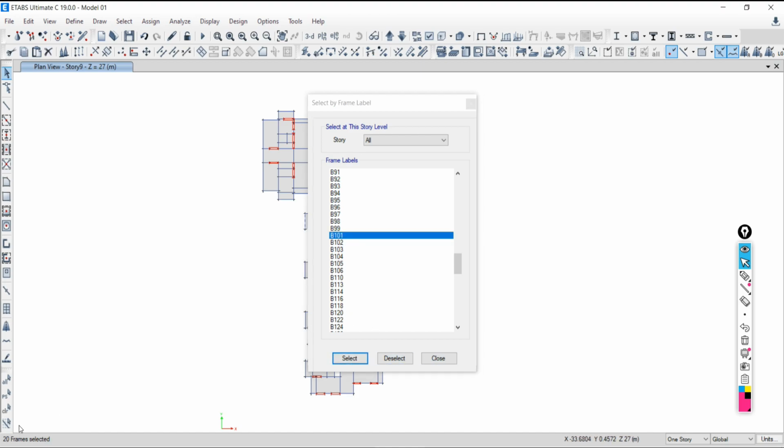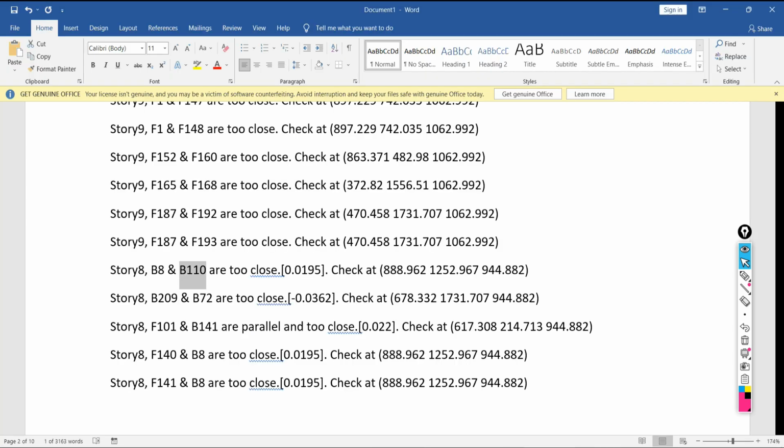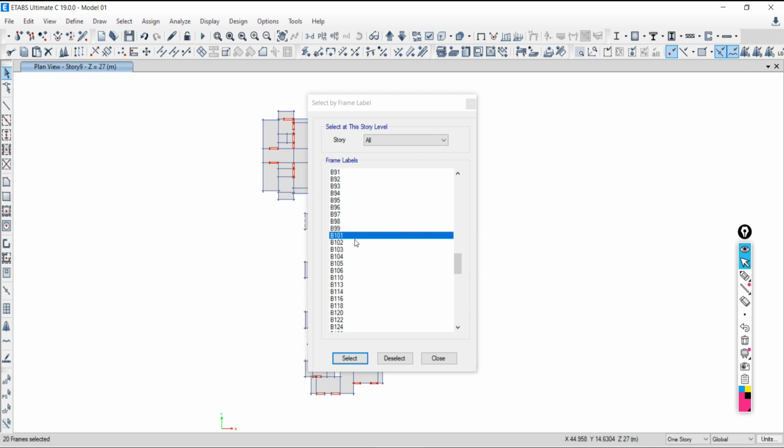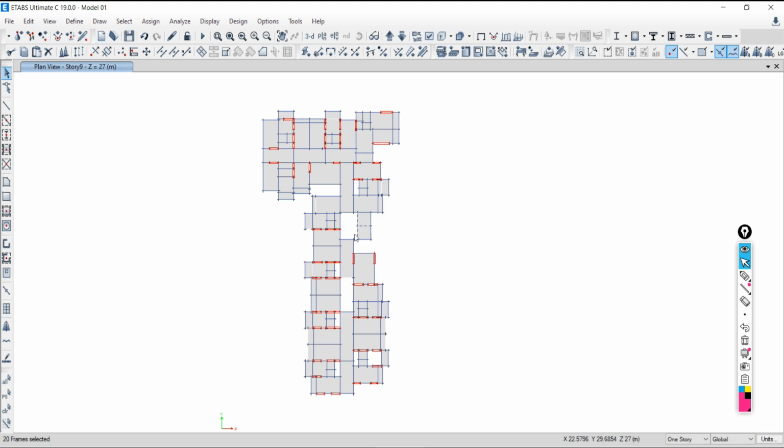So only two. Okay, from base to top, 20 frames are selected. Clear this all. Again, go back. B8, just come down, B110. Where is B110? This one. Now it's correct. Just say select. Correct, so 20 frames from base to top.